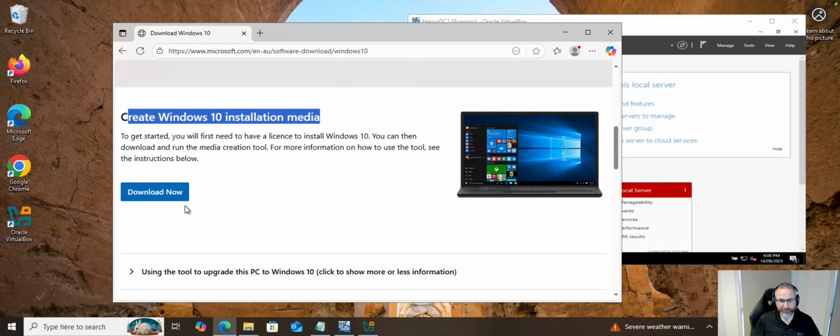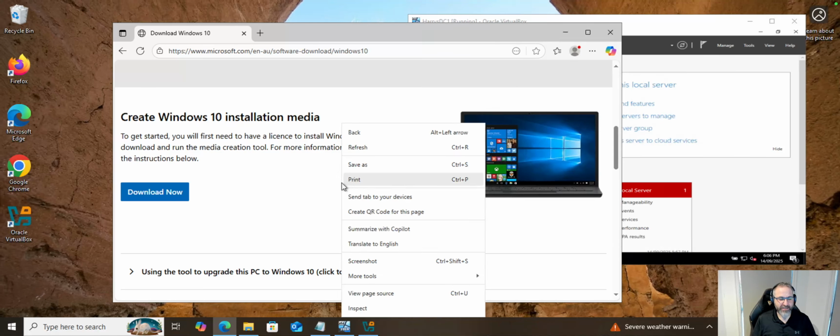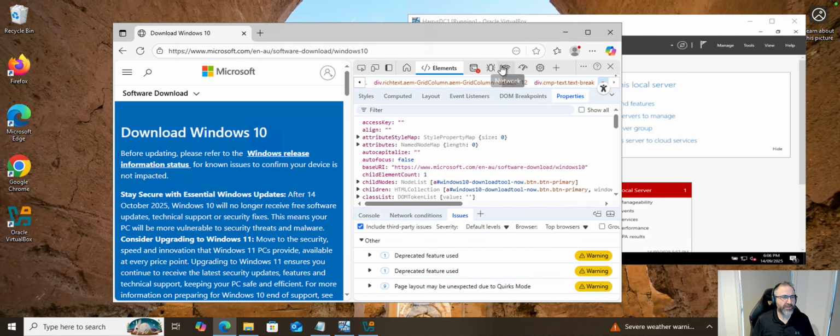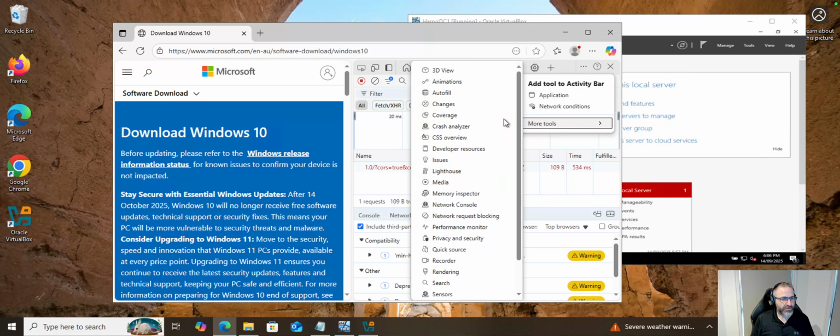So there's a bit of a trick here, a bit of a hack. I'm going to right click the Edge browser, go to inspect, and we'll find our way to network up here. So we're going to hack the system a bit. Then in network, we'll go to, or actually not network, sorry. We'll click the plus button here, more tools, and network.